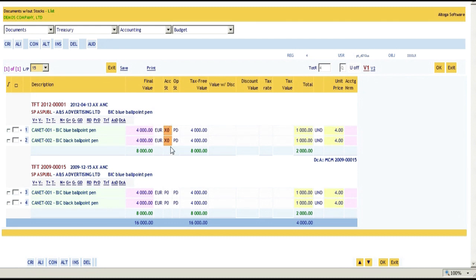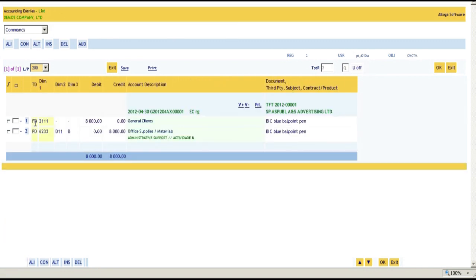Its status is X0 because it has already been sent to Treasury. Click on G+. It is an operation in a third party's account. Account number 2111, General Clients.